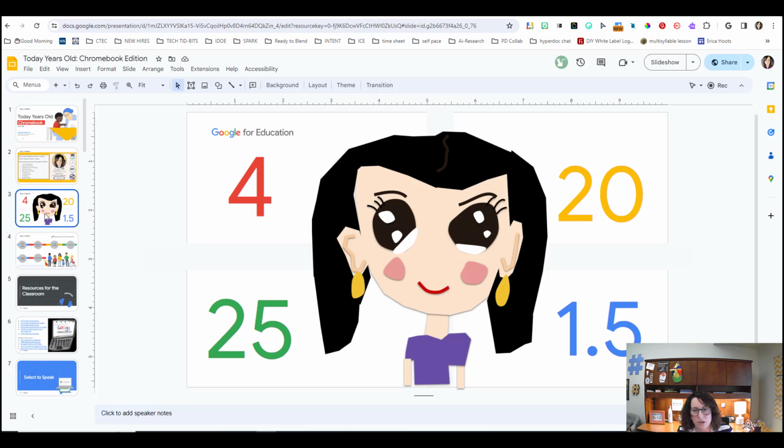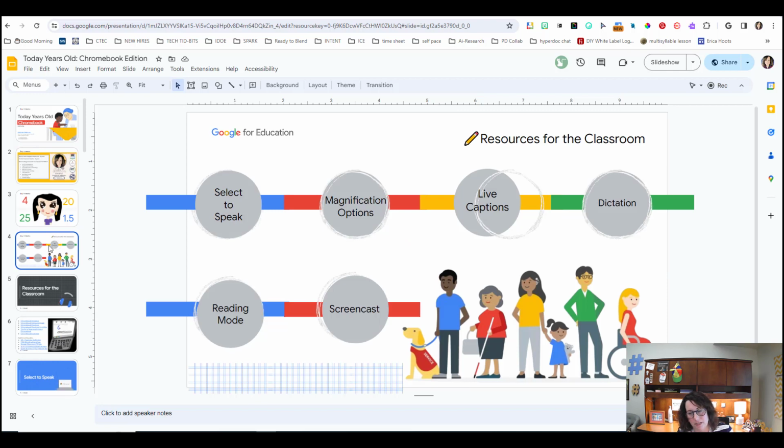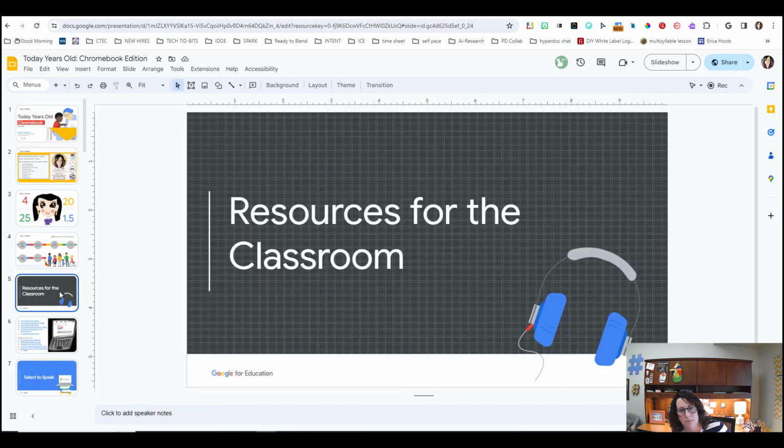So kind of going over the topics of what we're going to be talking about today, on this slide you're going to notice the different facets of the Chromebook that we're going to be talking about. Several of these are features that you may or may not realize that a Chromebook can do. We've got select to speak, magnification options, live captions, dictation, and some of the newer ones are reading mode and screencast.